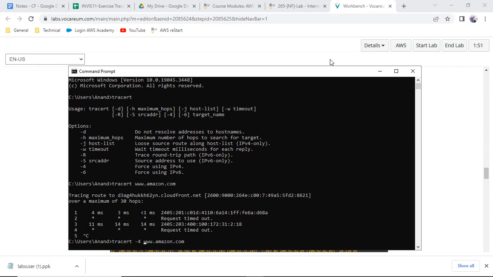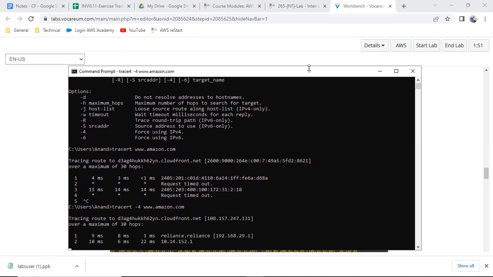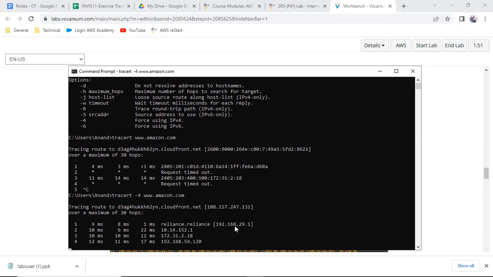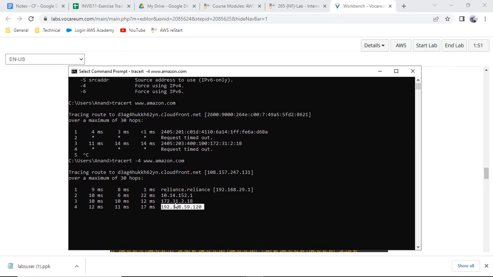In the output, you will see this. The first one is Reliance. You can see this one; it is going smooth. The second one is your ISP. Third one is maybe another ISP. These are all the routers in between, and still it is going. The time taken to travel from your system to this particular router is 17 milliseconds.